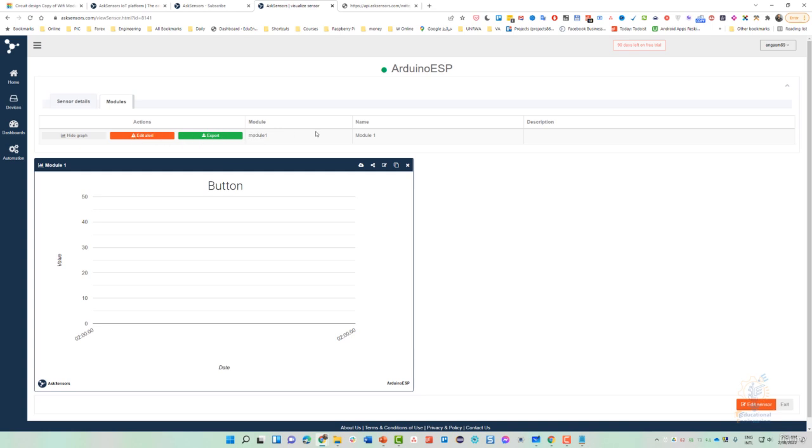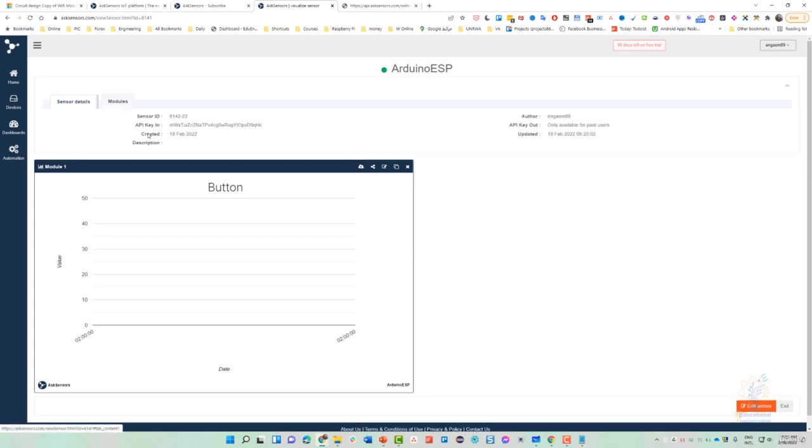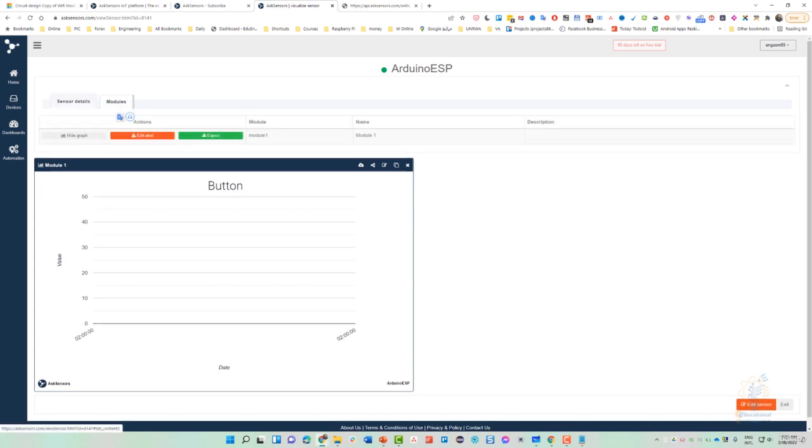Now you can again change the module name or anything you want. You can go back to the sensor details. Here we have them, the API key. You can add as many modules as you want, as we already mentioned.